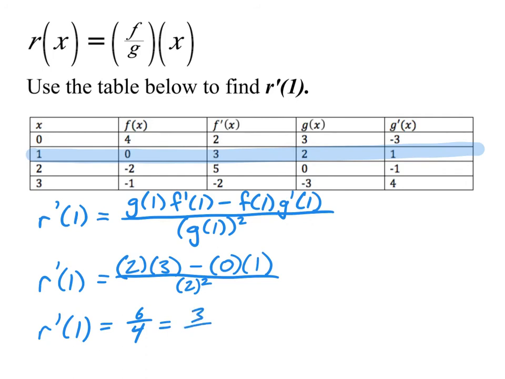We can call that 3/2, or you could turn it into 1.5, as you wish. Any of those forms would be fine.